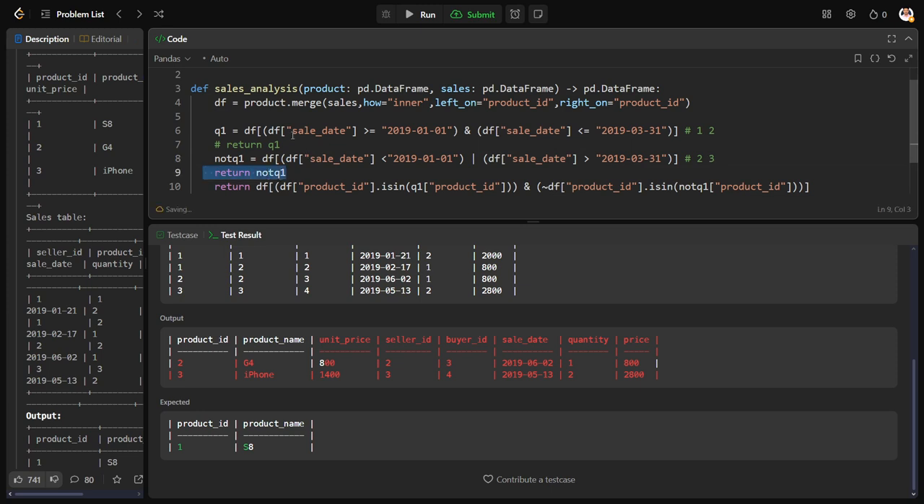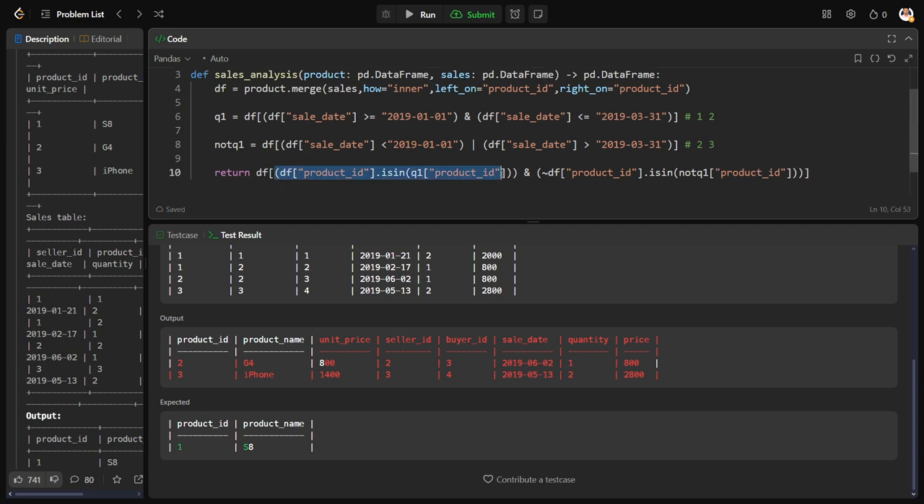Okay. So, I want all the rows which are, you can see, belonging to this 1, 2. So say you can see the product ID is in Q1 tables product ID, means it is there in 1, 2 and not in the tilde, it is not in 2, 3. The product which is there in 1, 2 but not in 2, 3? It is 1 itself. Okay, so that is what we want here. So let me submit.